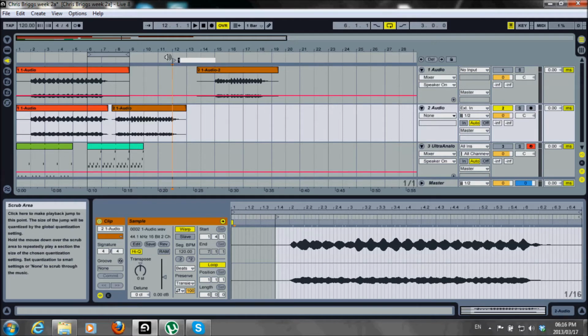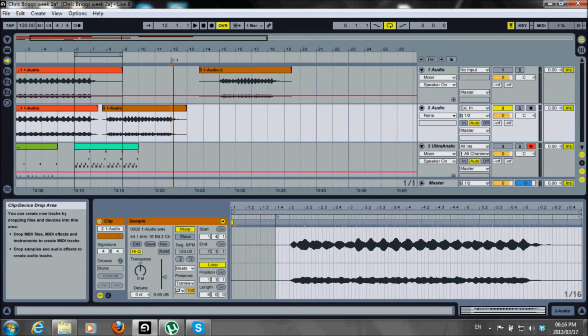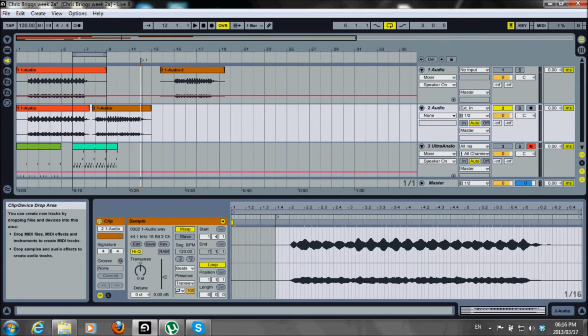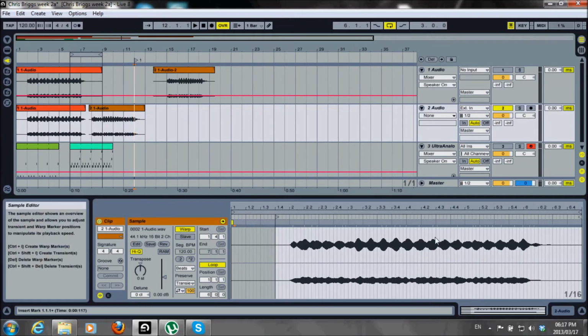Next, let's look at how to zoom. I usually zoom by left clicking and dragging my mouse in the clip overview in the track display. You can drag the edges of the zoom box. Zooming in the sample or MIDI note editor is very similar.